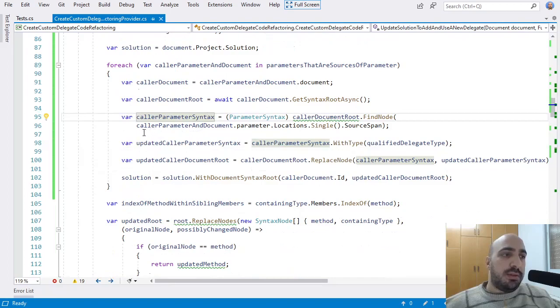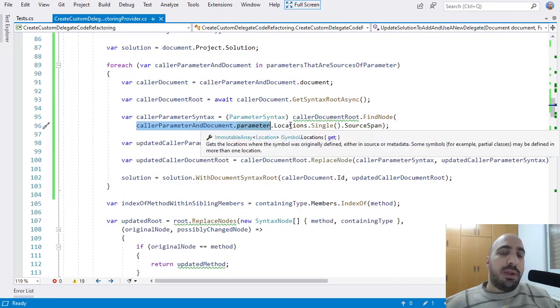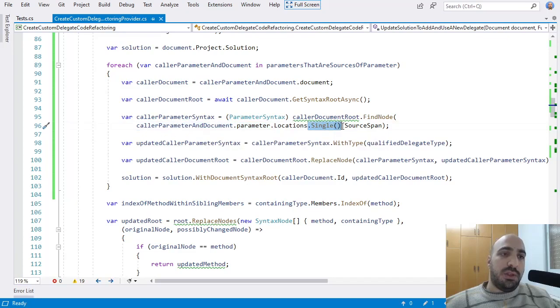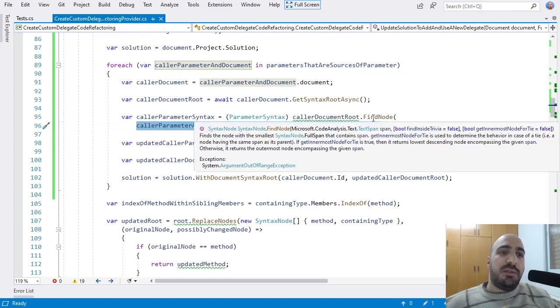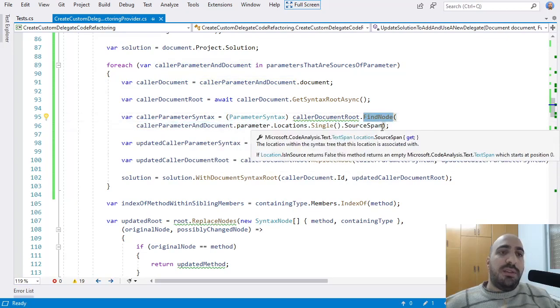And to do that, from the parameter symbol, I'm getting the locations of that parameter symbol. And I expect there to be only a single location because a parameter in a method has a single location. And then I'm getting the source span of that location. And using this span, I'm using the findNode method to find the node on that span.